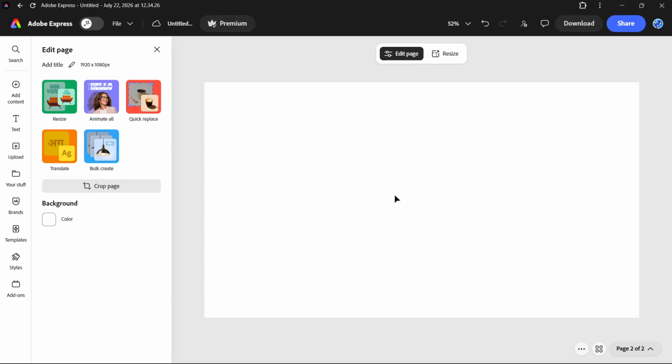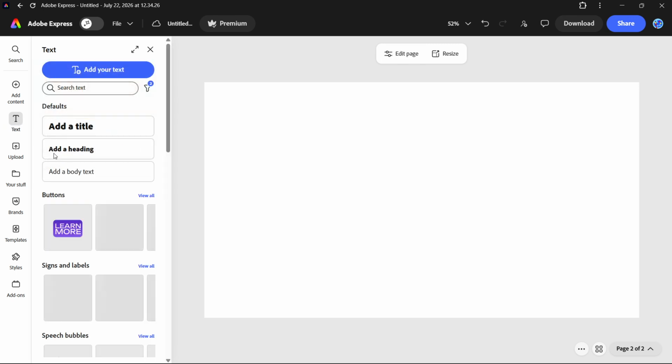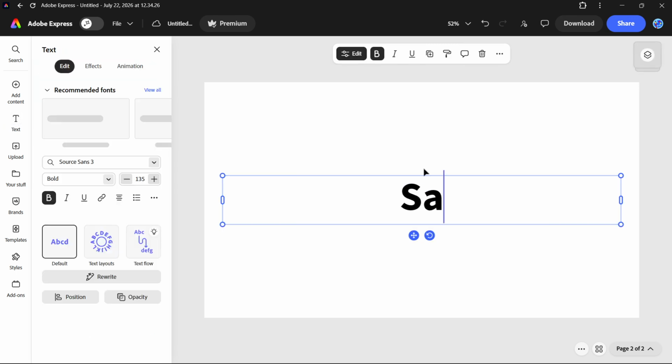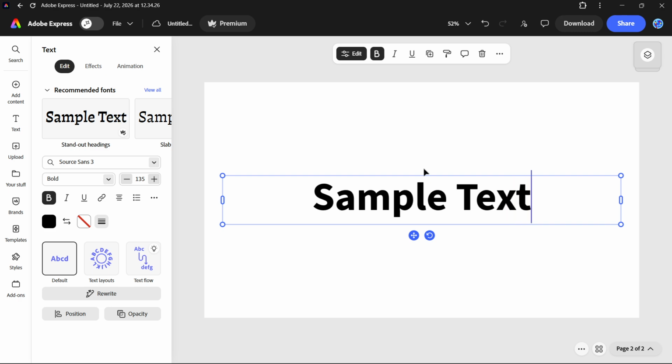In this video, I'm going to show you how to edit text in Adobe Express. Now to do this, first of course you want to add some text, so I'm going to click on the text tool and I'm just going to click on add a title and type in sample text just like this.